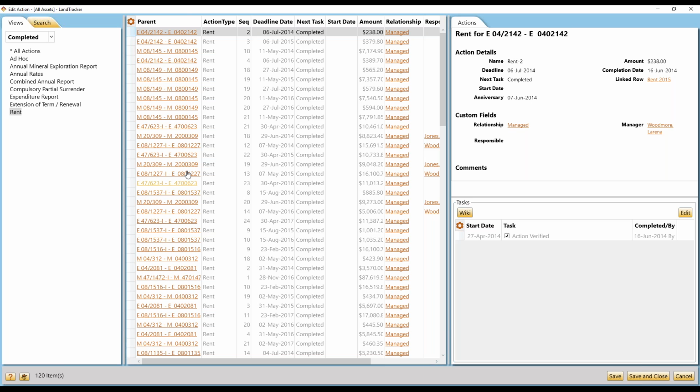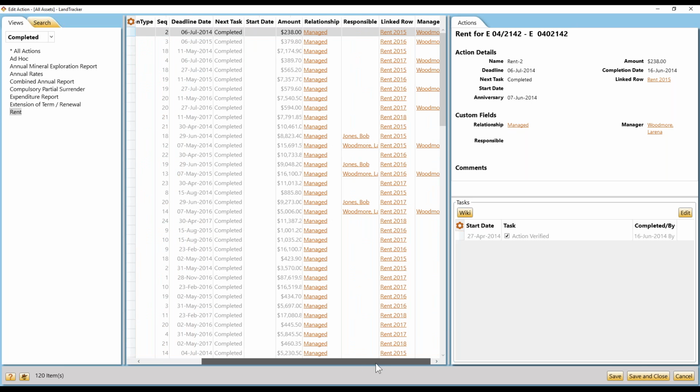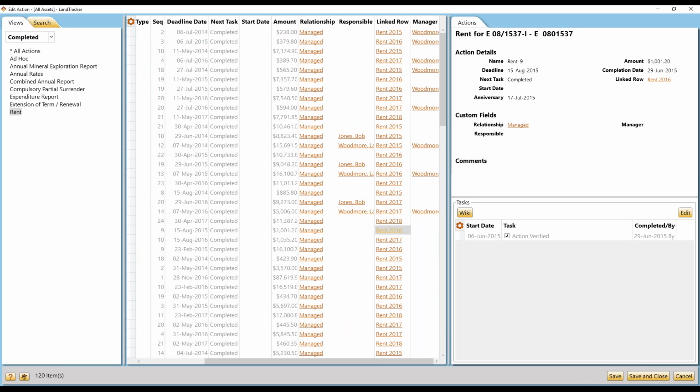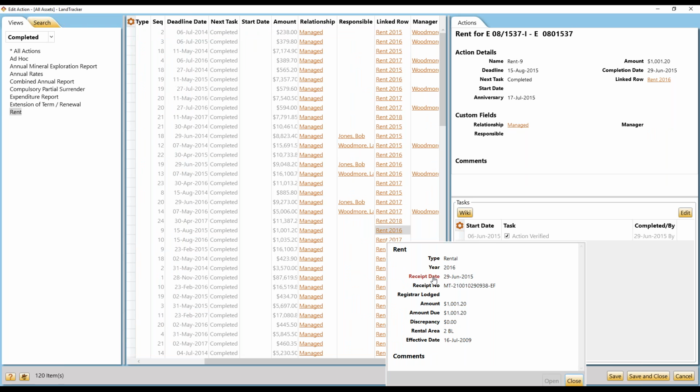So these are all new tenements that I imported into the system, and any of the previous rent that the MTO is showing has been paid. If we go over here to the linked row, we can see that there's a receipt date for the rent, so we know that the rent's been received. Even if you hadn't manually completed that action, we know that it doesn't need to be done because it's already been done. We've verified with the MTO data that we've pulled in that this rent has been paid, so we can complete that one automatically for you without you having to do that yourself.